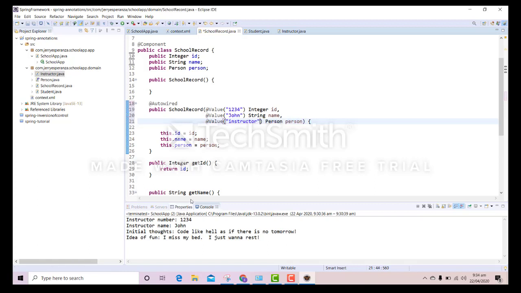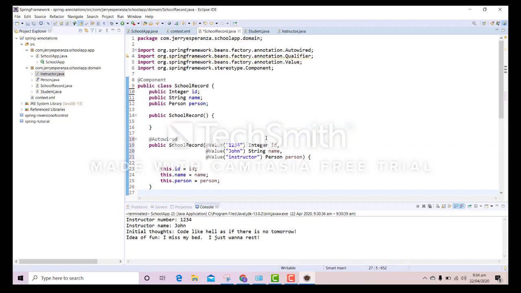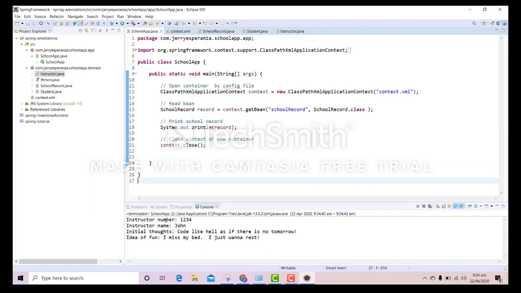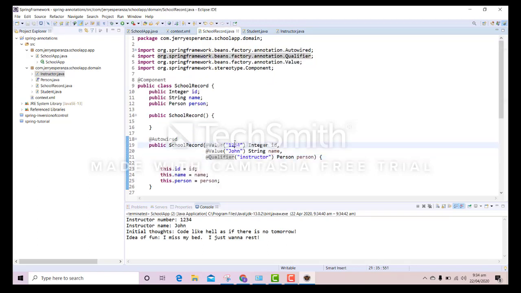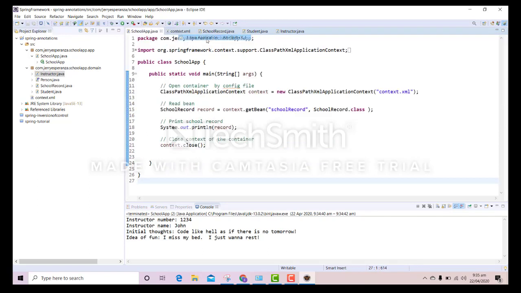So here we're trying to use a constructor. It's the same, but this time we're using the constructor method. Wait, it should not be value, it should be qualifier. Let's save this one and rerun. So we still have it becomes instructor. You can change the data if you want to check. So it becomes a student.